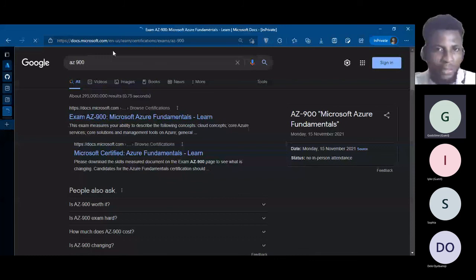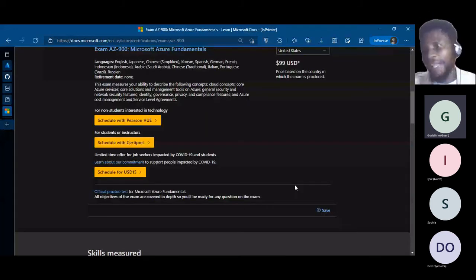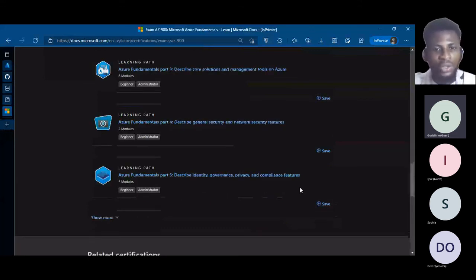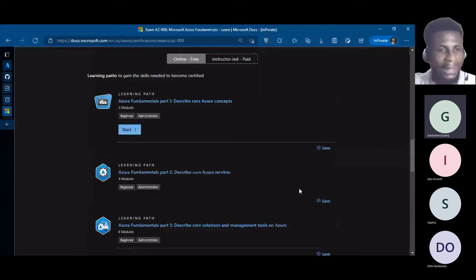So just scroll down and you will see the learning part for that exam. The learning part for this exam teaches you about Azure, how Azure works, and the whole things you need to know about Azure. That's why it's called Azure Fundamentals. It gives you an overview about Azure.